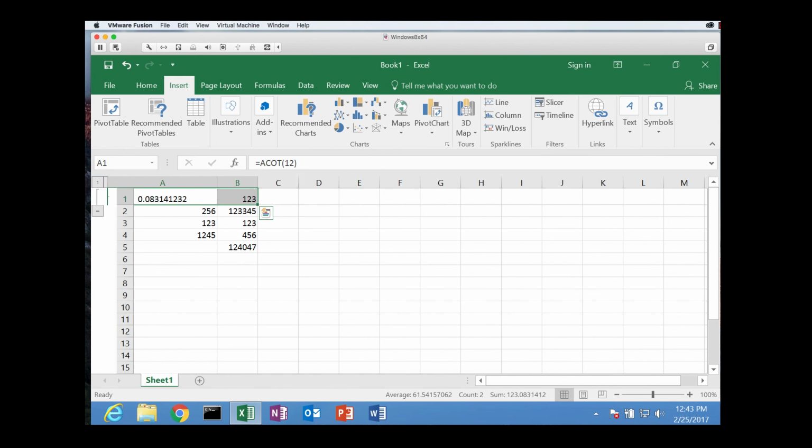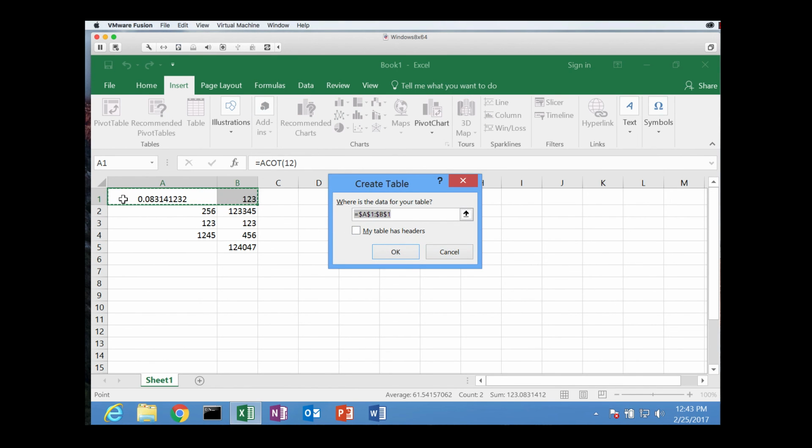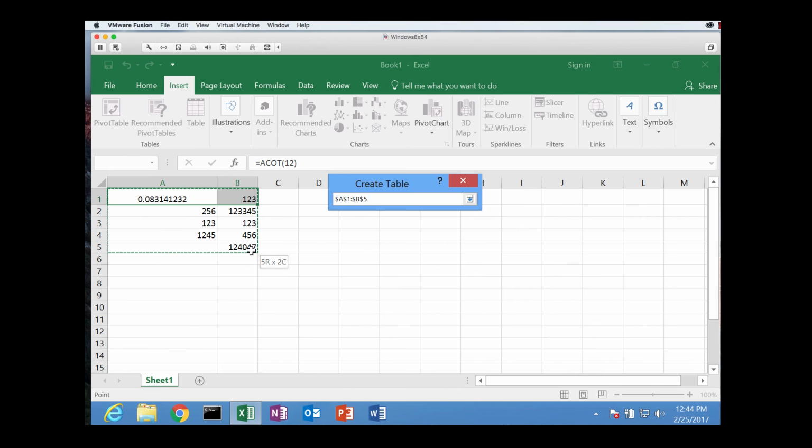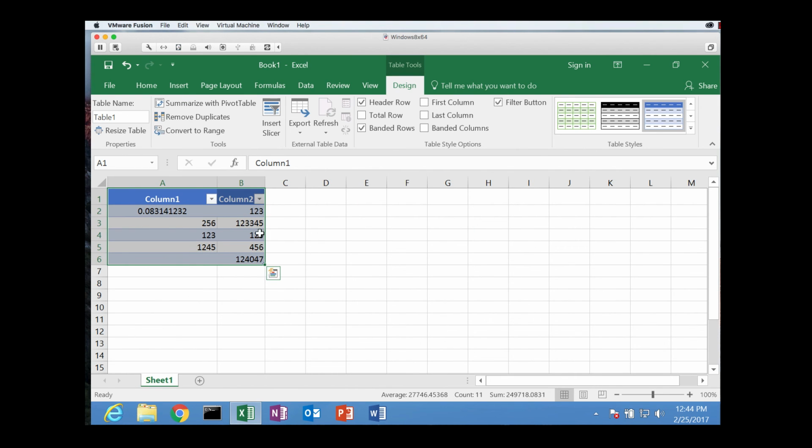If it makes it better for you to use a table, then you just insert the table, and you just select whatever information you like, and that's it. That's how you create a table.